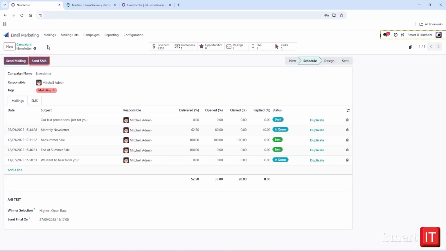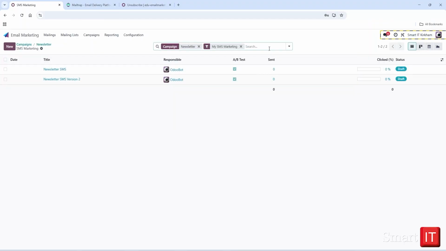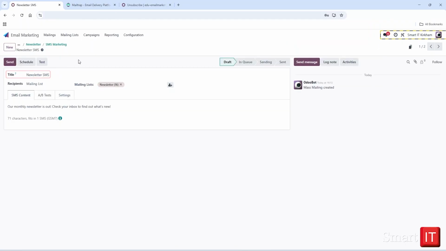The Send SMS button allows you to send an SMS message to selected recipients as part of a campaign. Following configuring, an SMS message can be found in the SMS Smart button. Let's open the SMS Smart button, where we will go over a pre-configured SMS. We will click on the first SMS message in the draft stage. Here you can see the title of this SMS message is Newsletter SMS.